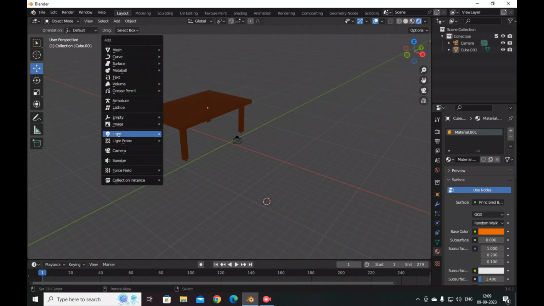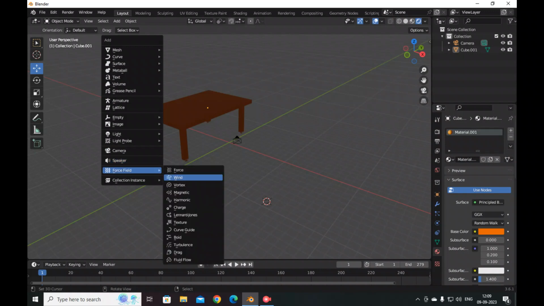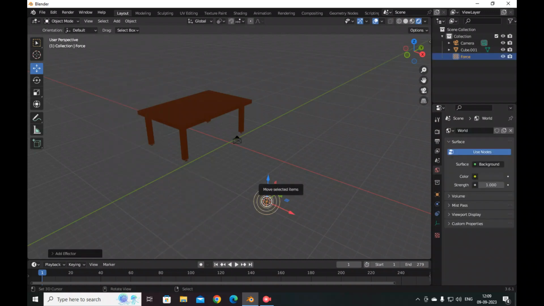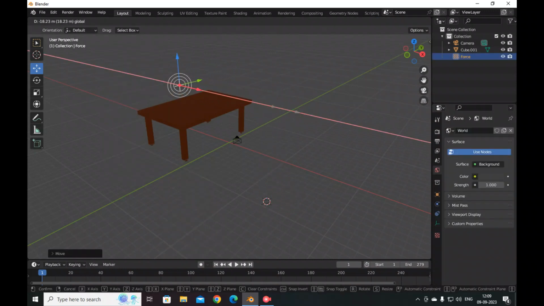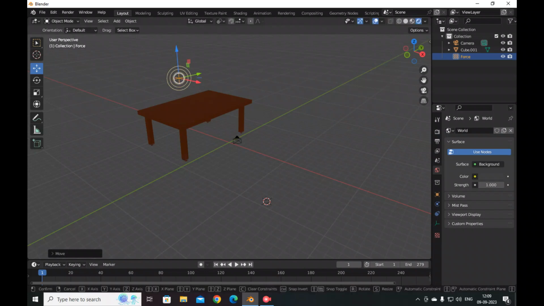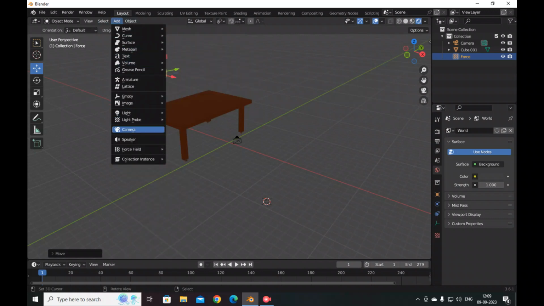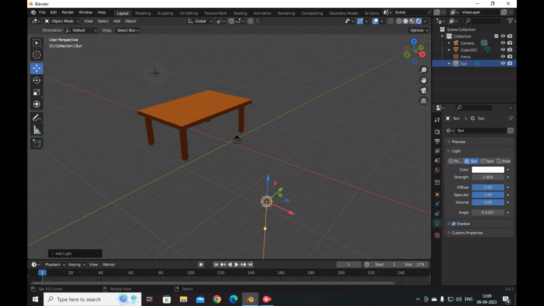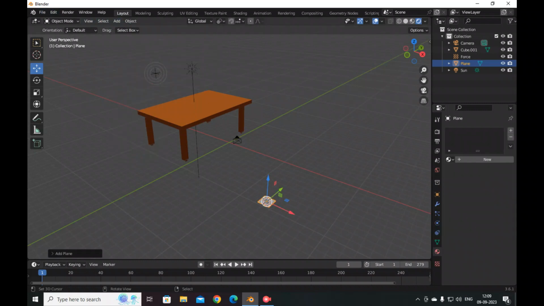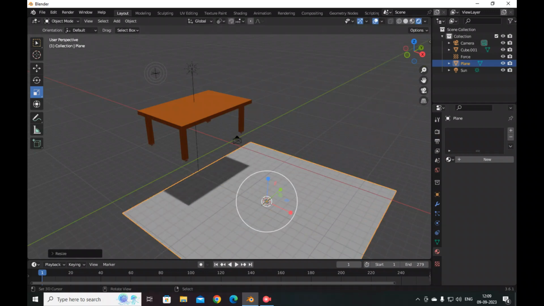So let's light it. Shift A, and I want to spawn here a force field. Let's raise it up like this and add a light, sunlight. But to show the shadows, add a panel here. Let's scale it bigger.